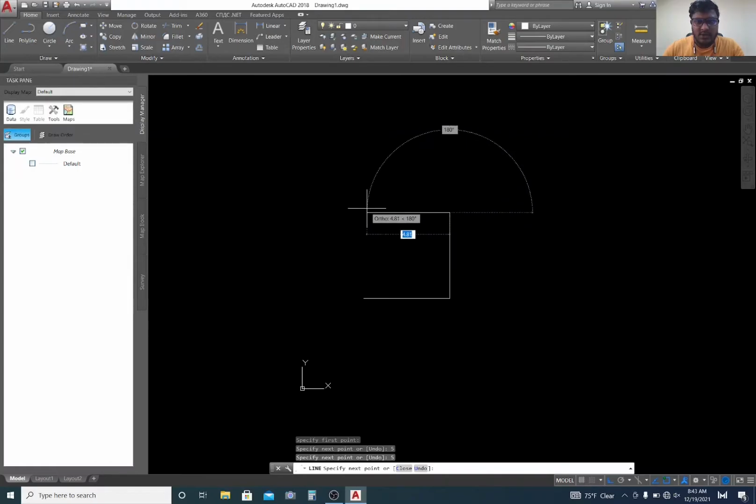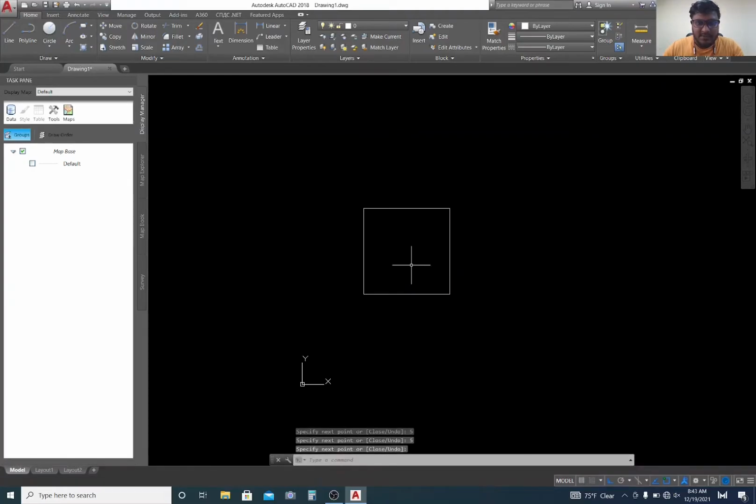Now horizontally to the left, we need 5 meters. So for that we will type 5 and click enter. And again we will type 5 meter, then again press enter. Now we have two options. One is on the keyboard, we can click the escape button, or else we can right click on the mouse and click enter. So now our rectangle is ready.